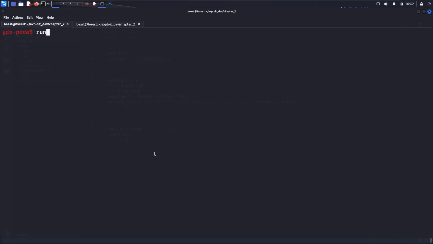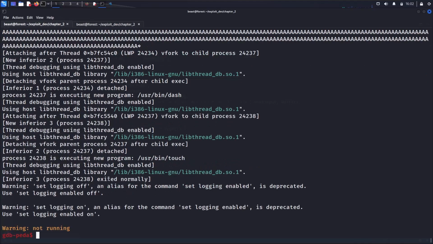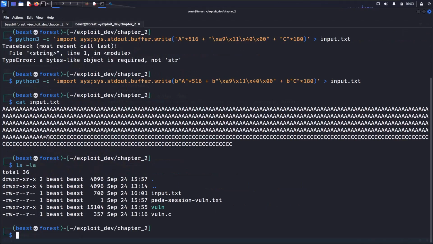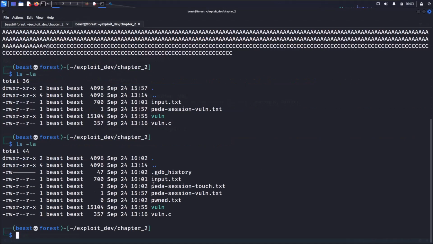So run with our input, and there we can see a new process has been executed using the touch binary. So if we list the files, there is pound.text. So this function has been executed. So we can jump to any address inside that code.